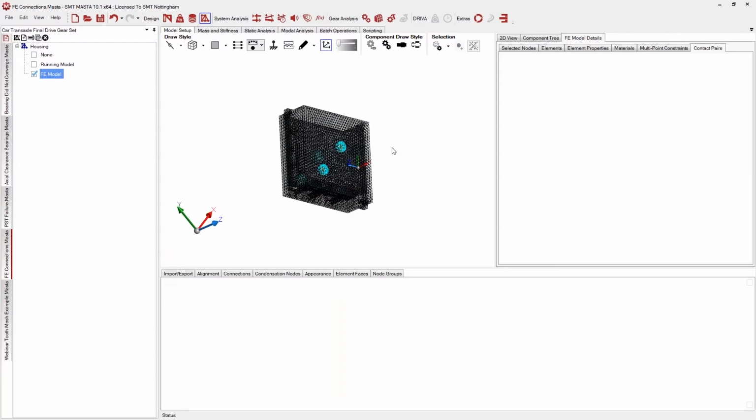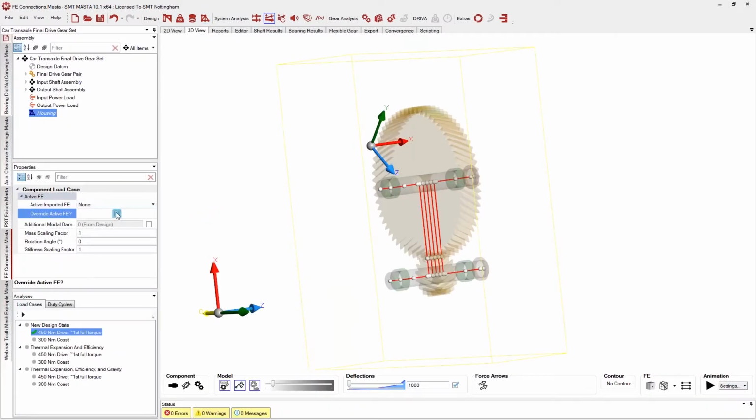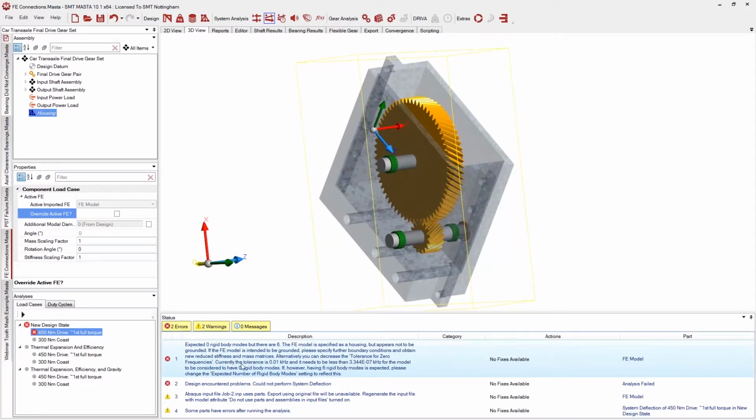Now, what it was saying in the error message before in system deflection mode, if we run this again with the housing on, is that we have no rigid body modes. So this is the opposite to the first FE example that we did, where we had less rigid body modes than we wanted. Now we have more rigid body modes than we wanted.